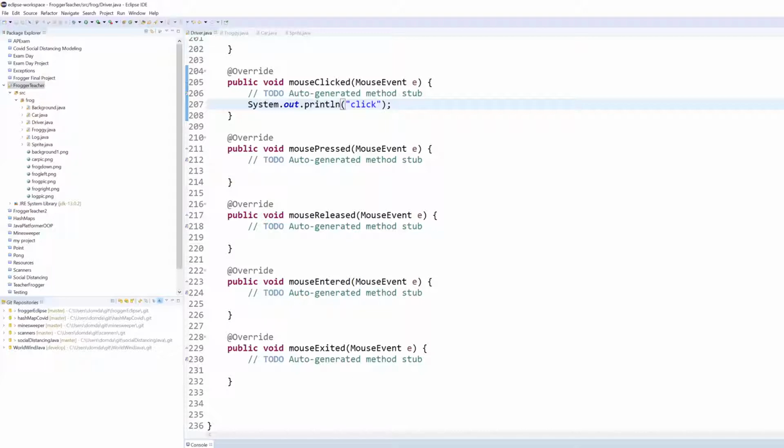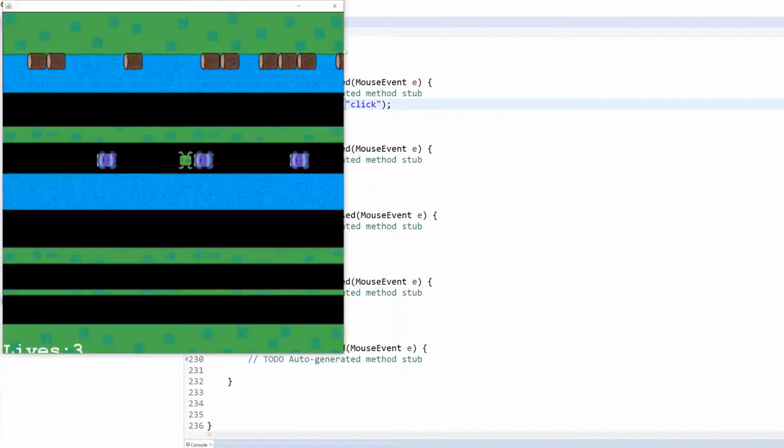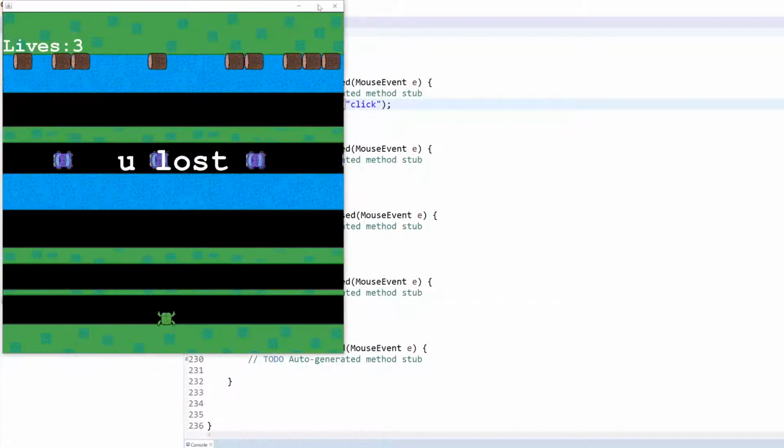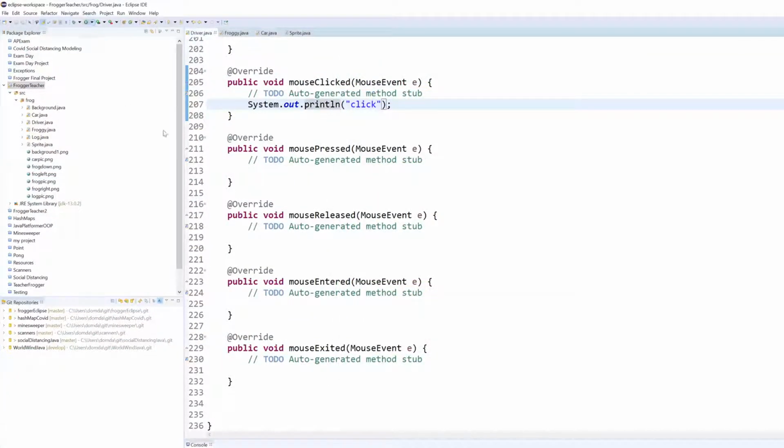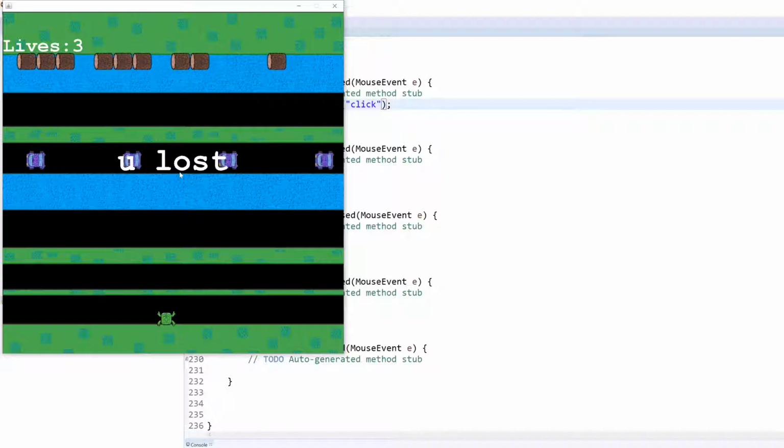So the issue, why is it... oh, do I have multiple instances? I do have multiple instances running. Okay, silly me. I was like, why is it still printing that? All right, so here, as you can see, it's clicking.